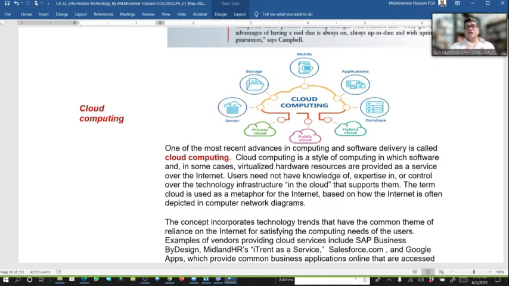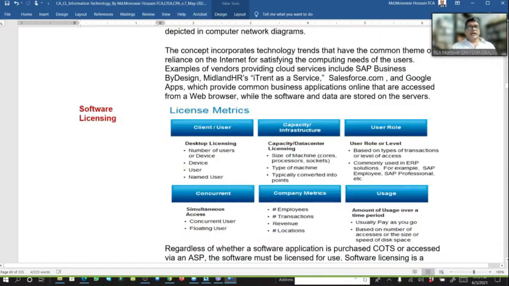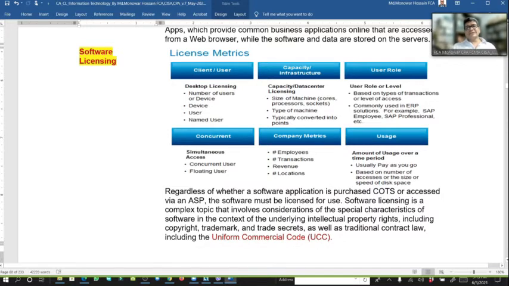Cloud computing is a style of computing in which software, and in some cases virtualized hardware, virtual software, virtual storage, etc., are delivered through the cloud. And for licensed software, we have to pay money. All business organizations are using licensed software for security purposes. So here, there are different types of software.